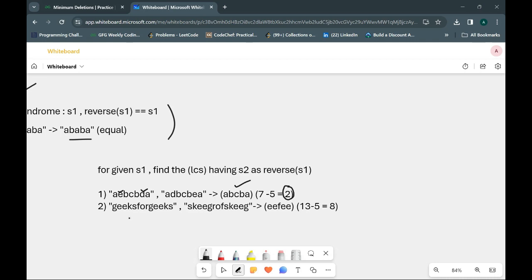In the second case, we have geeks for geeks as input. And once we take its reverse, what is the longest palindrome that we actually have in that particular string? That is EEFEE, right? And that has a length of 5. So we have to delete 8 characters from this particular string in order to get the palindrome. Okay. So I hope you're clear with these concepts.